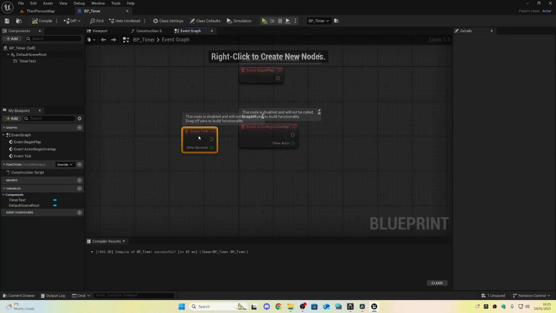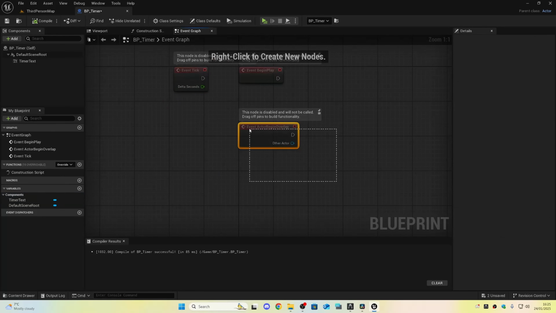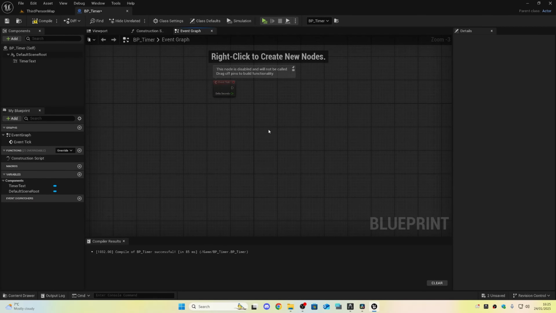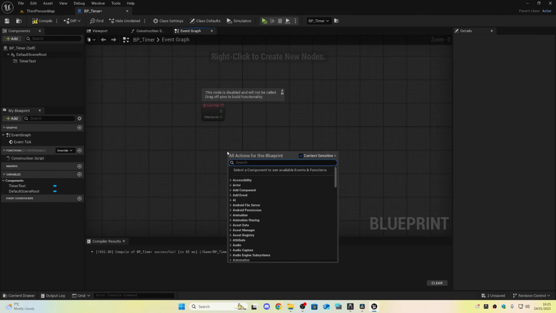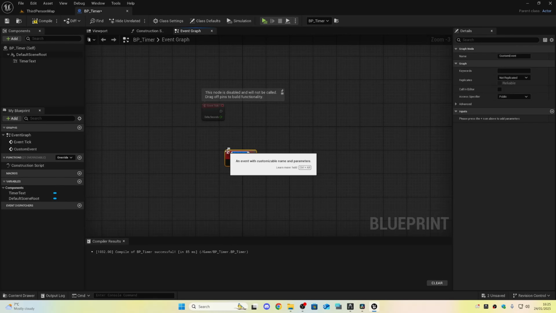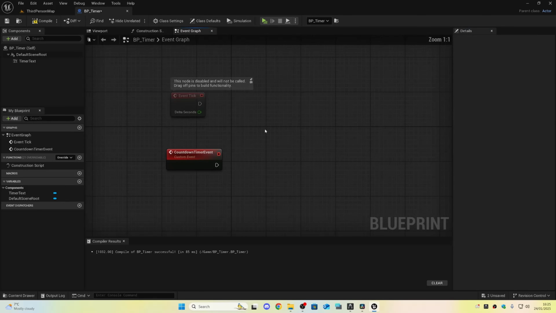We need to go into the event graph, because we can't really do anything from here. We're going to save the event tick, and we're going to delete the other two, because we're going to be using the event tick later. The first thing we need to do is create a custom event like that. I'm going to rename this countdown timer event. Like that. Sweet. I can spell today.